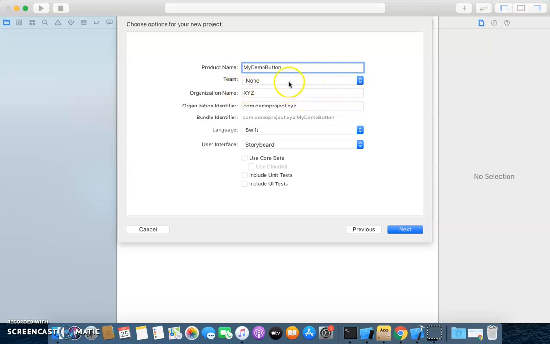For the team, let it be none. We will discuss more detail about these things in a separate video. These things are required before uploading the app to the App Store. For development purposes, you can select none. Organization name: you can provide the name of your organization over here if you have one, and if you don't have any organization, you can just give your name over here.